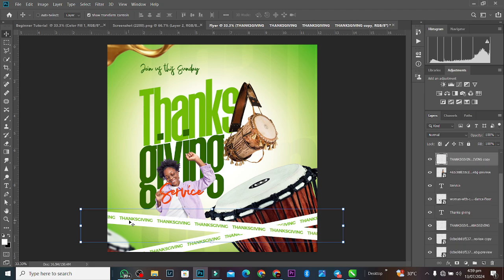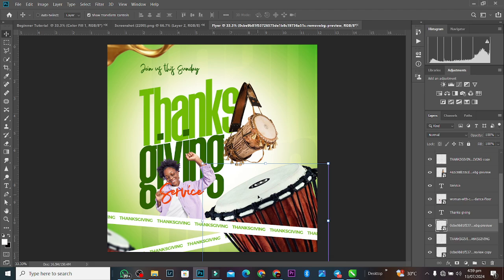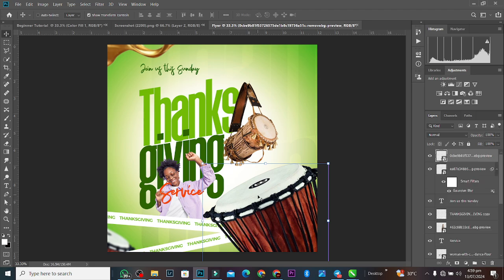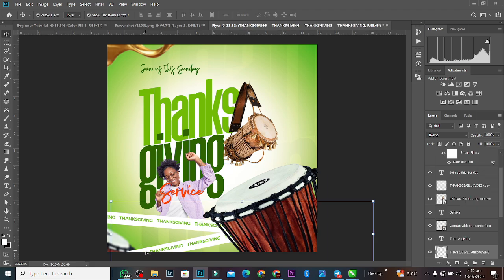Okay, let me bring the drum to the top. Let me move it out one more. Okay, this other one, let me move it out. I think this is okay. I like this.